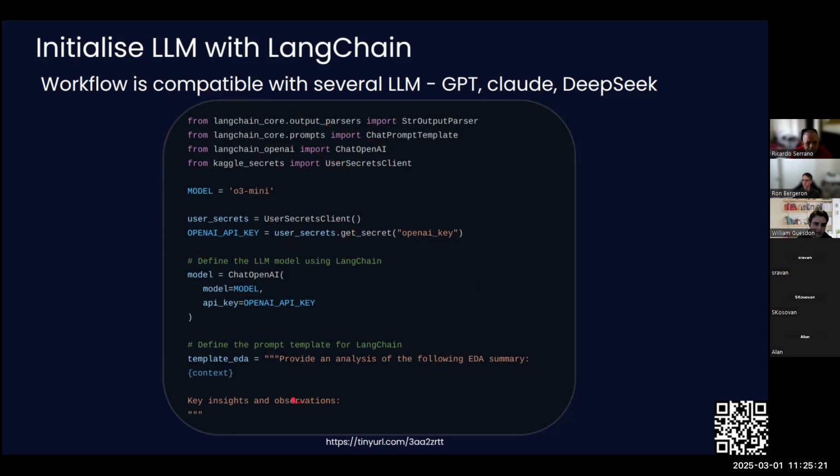So there, in this code snippet, is the code I use to initiate the model. There you define the model. I load my API key from the Kaggle secret. And then this first part will be the one that changes a little bit depending on the model. So if it is OpenAI, it's a ChatOpenAI class.